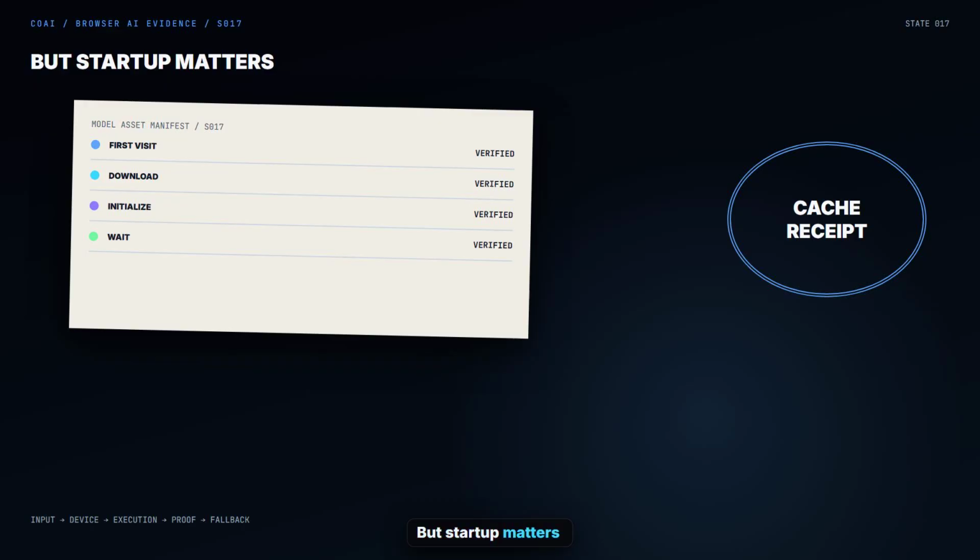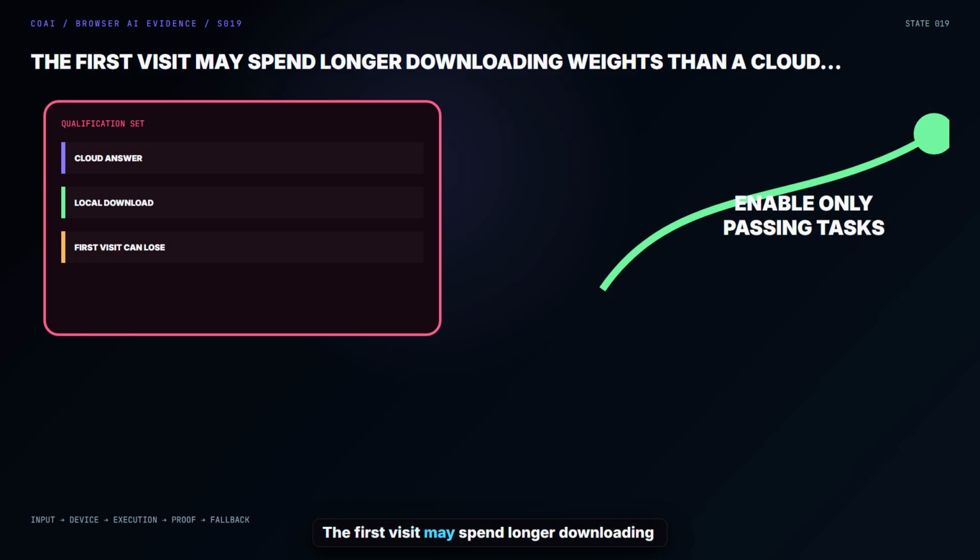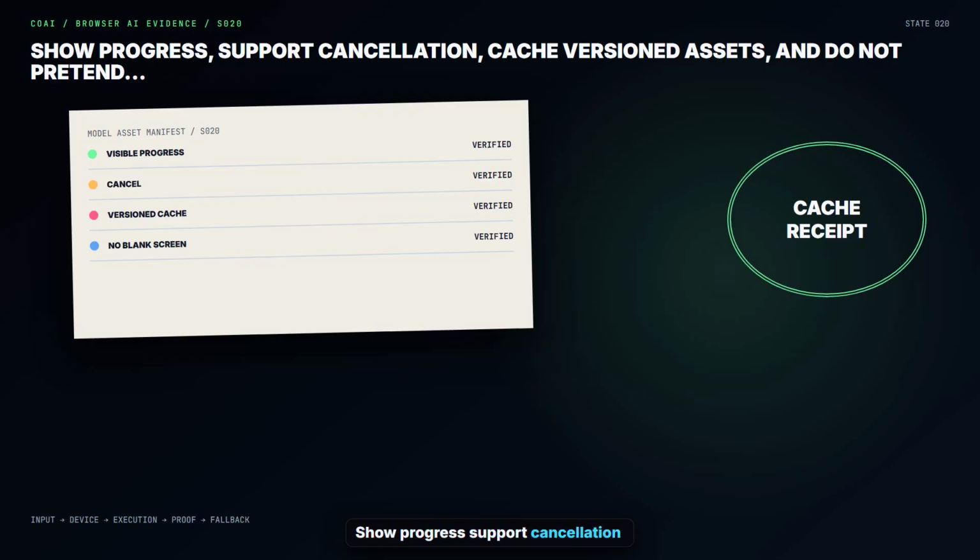But startup matters. A model can be tens or hundreds of megabytes. The first visit may spend longer downloading weights than a cloud API would spend answering. Show progress, support cancellation, cache versioned assets, and do not pretend a blank screen is initialization elegance.